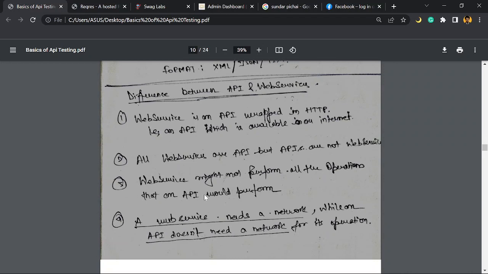You can learn on your own the difference between an API and a web service. A web service is an API wrapped in HTTP, an API which is present over the cloud. That is the API which is available on the internet. Yes, all web services are APIs, but APIs are not web services.